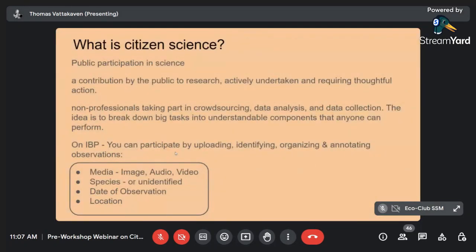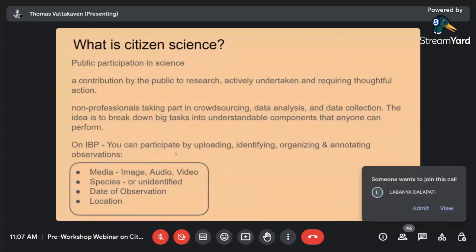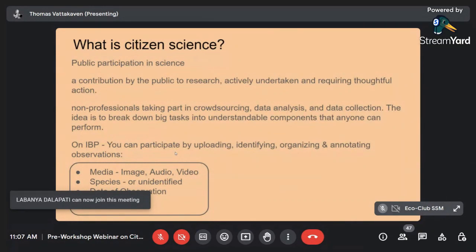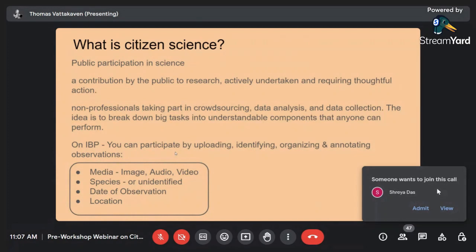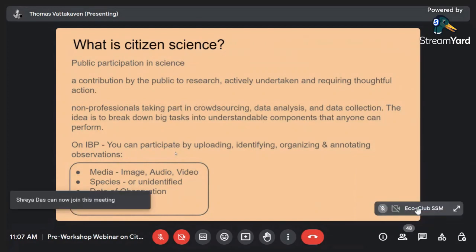So of course, we have to get into what is citizen science. I'll quickly just say, basically, citizen science is public participation in science. So any kind of participation in scientific research is basically citizen science. Whether you are just contributing an image with date and time, whether you are identifying that species, whether you are generating and analyzing data in combination with a lot of others, all these things are citizen science.